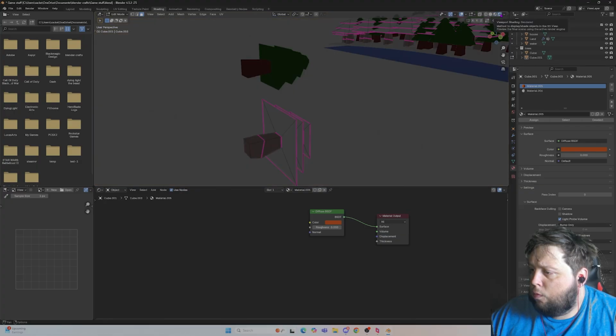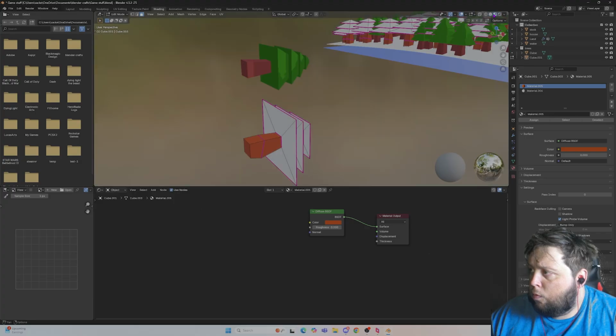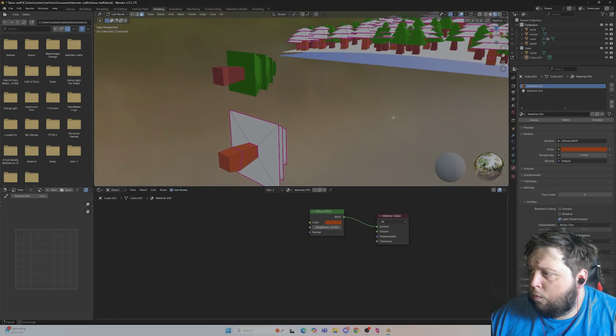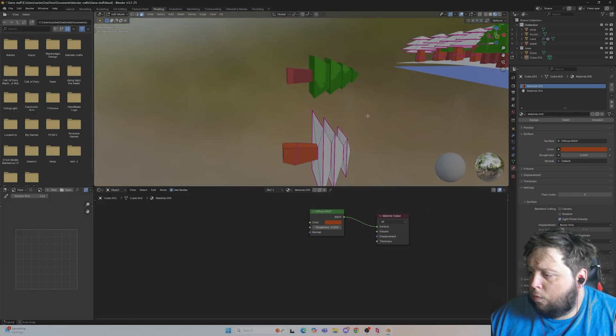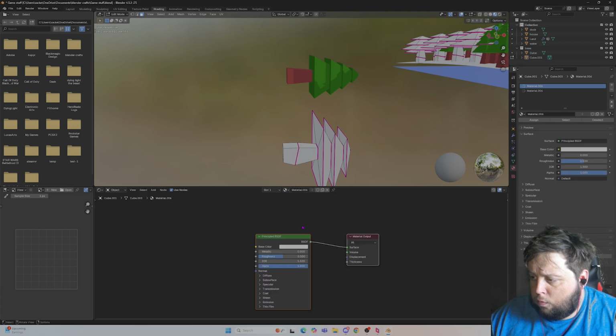So yeah, this is the Eevee render. So it's not grainy or whatnot, but it's easy. We also don't have a light source at all, so we'll worry about that later. But if you like Cycles more, that swaps material.